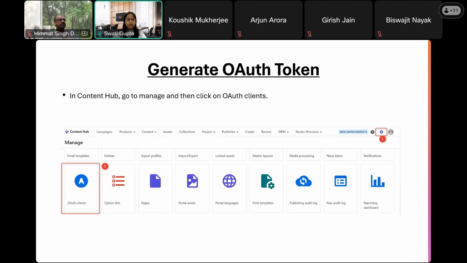In the next step, we need to generate the OAuth token. Once you have access to Content Hub, you need to log in to Content Hub. Once you see this screen, in the top right corner you will see the Manage icon. Once you click there, you will be able to see the OAuth clients. If a lot of icons are available, you can find it, or you can search in the text box. Search for OAuth clients, and it will be visible here.